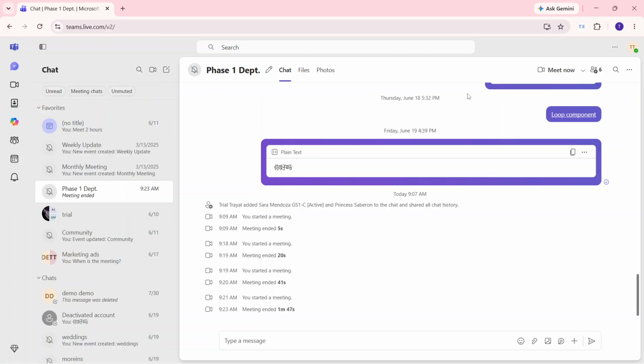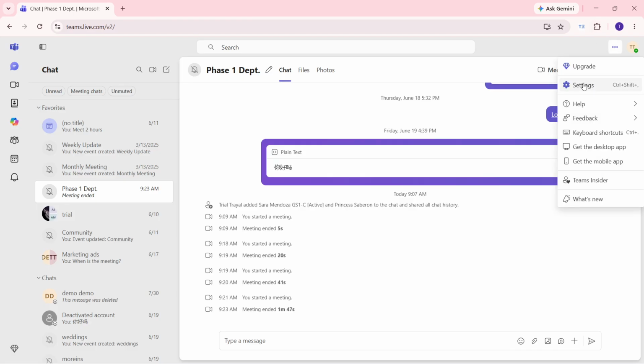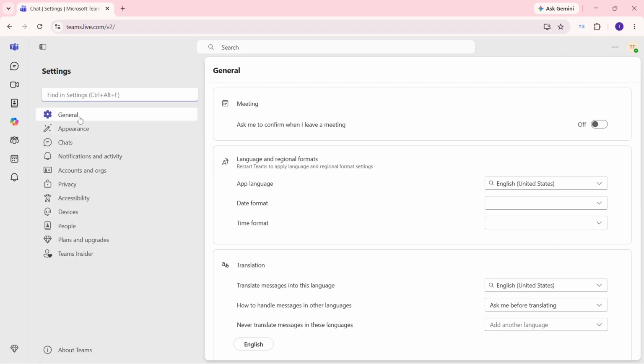Start by clicking the three-dot menu button at the top of Teams to open the main menu. From the menu that appears, select Settings to open your Teams settings page. In the Settings sidebar on the left, click Appearance to view your display options. Now click Chats in the left sidebar to open the chat-specific settings.